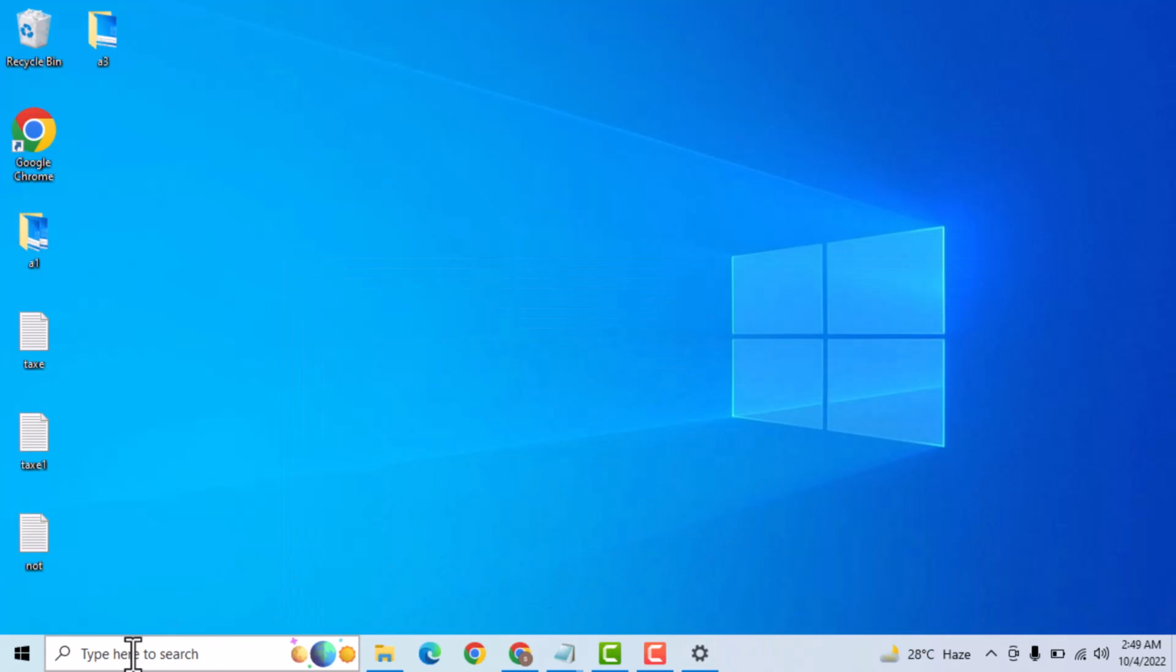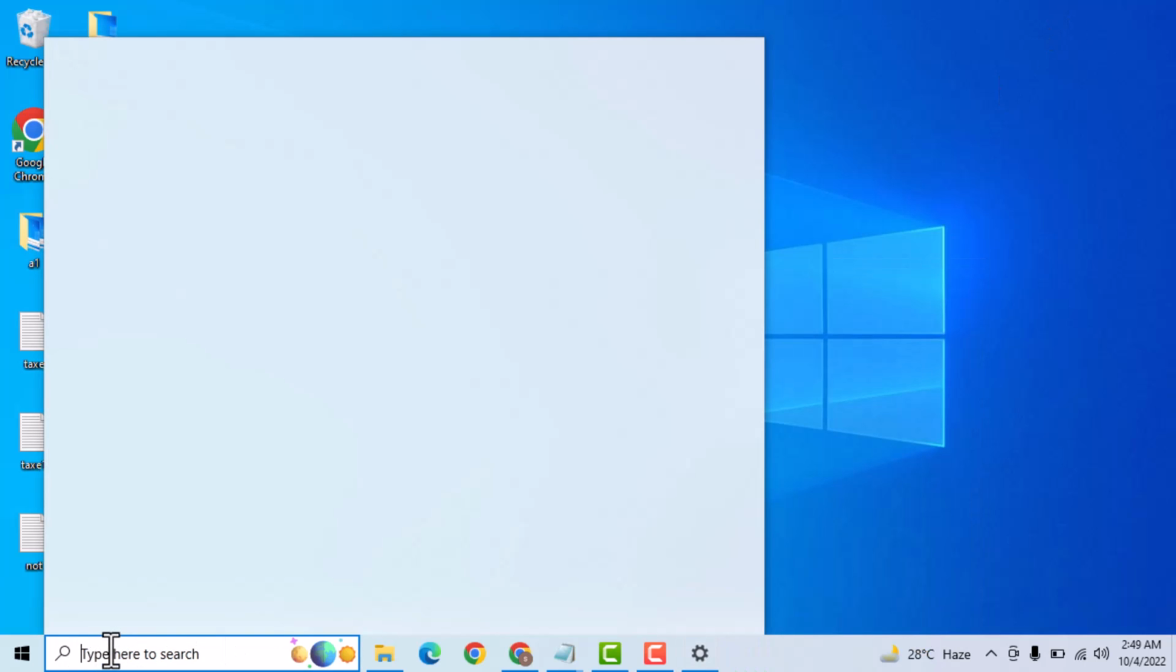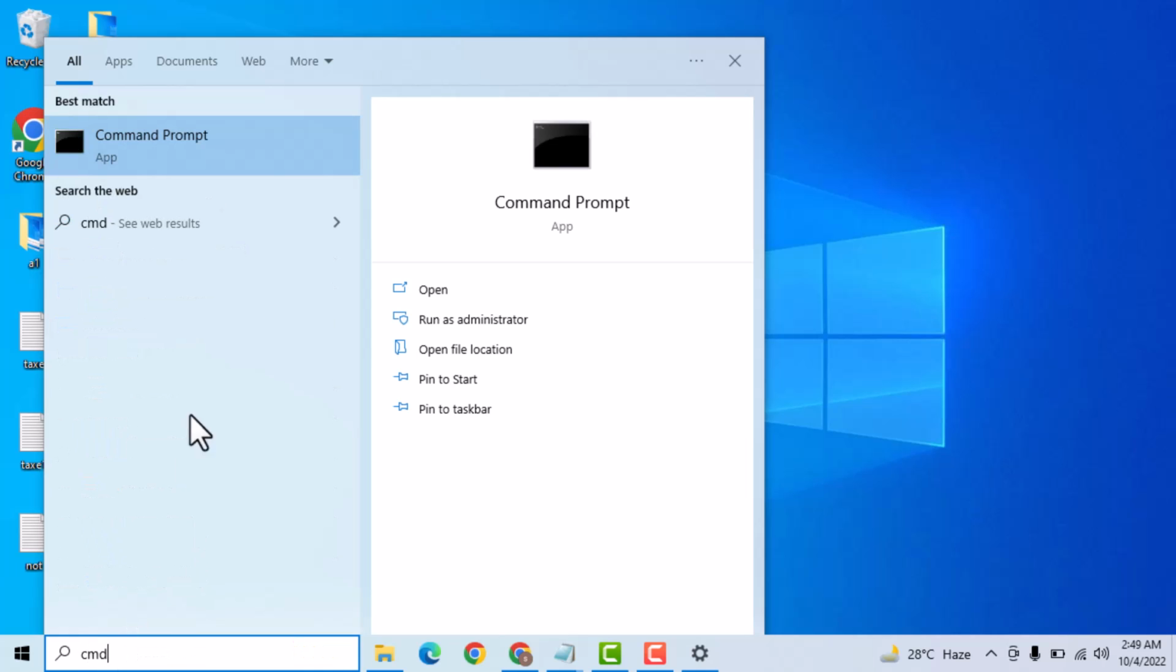And now type here to search. Type cmd. Now right click on command prompt. Click on run as administrator. It asks permission, so click on yes.